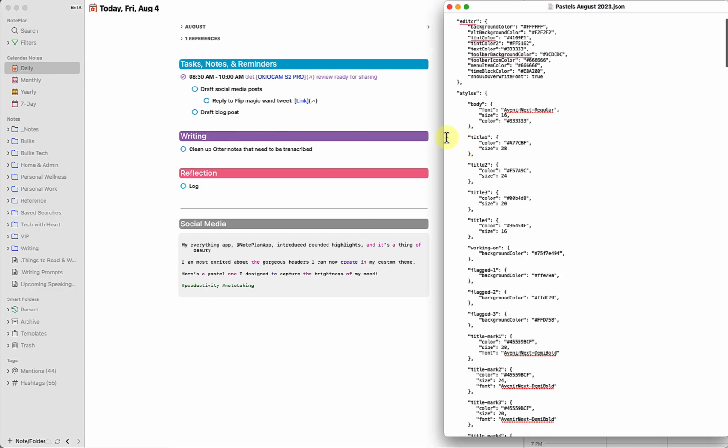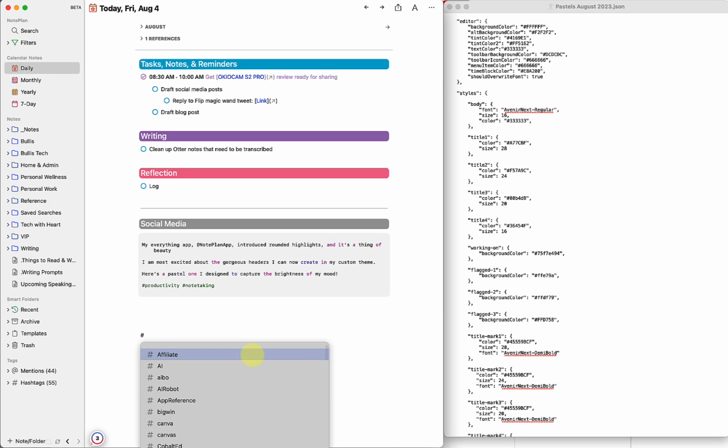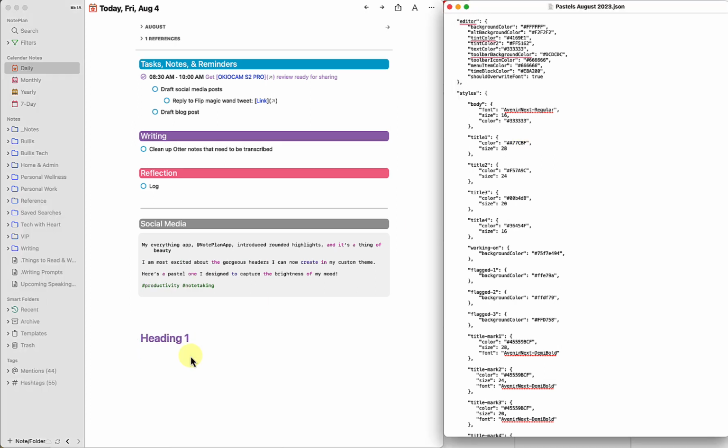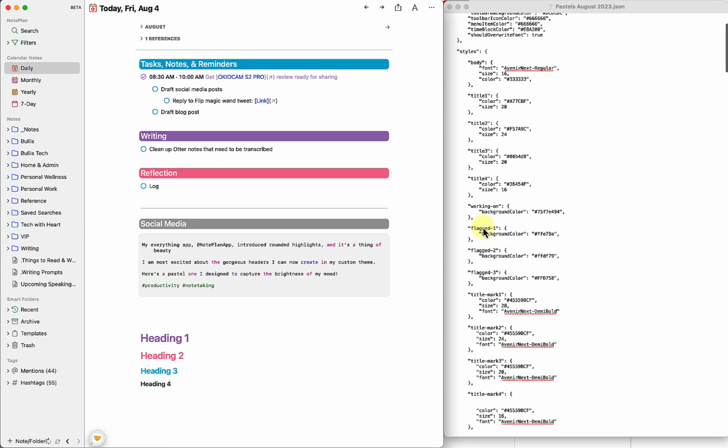Now, the basics are like your title one, your title two, your title three. You get your colors for that. How that actually works is those are my headings. So I have my heading one, this color purple. My heading two is this color pink. My heading three is this color blue. And then I have one more heading type, which is just like a slate gray. I'm not going to get too much into flagged or to-dos that are priority things. And so I just picked a couple colors for that.